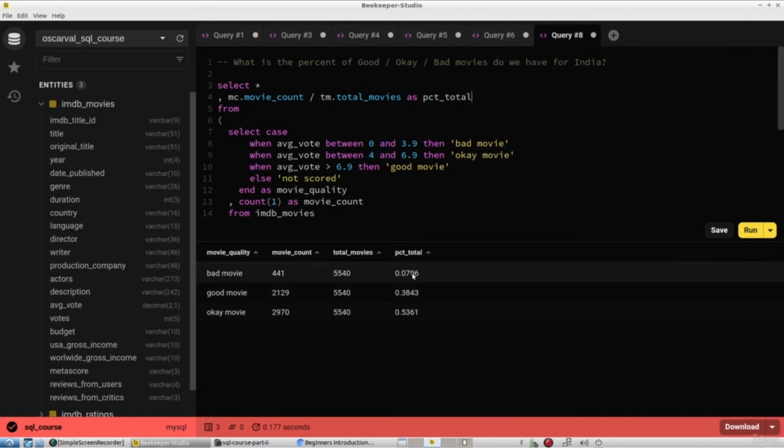And so now we have our percent of bad movies, good movies, and okay movies, and we can see that the percent of bad movies is very minuscule. It's 7% or almost 8%, and good movies is as many as 38%. So it's almost half of the movies are rated as good movies. So that's definitely an interesting fact.